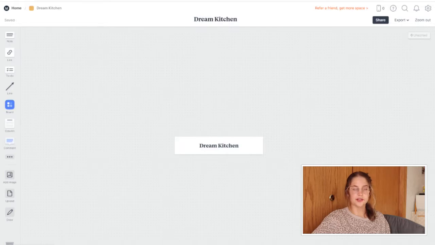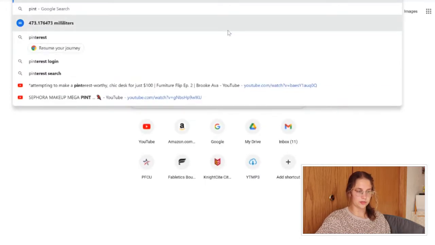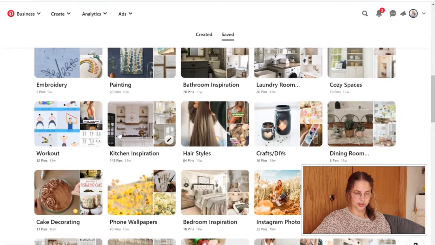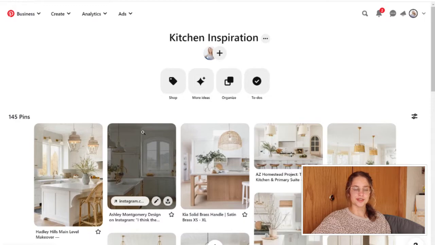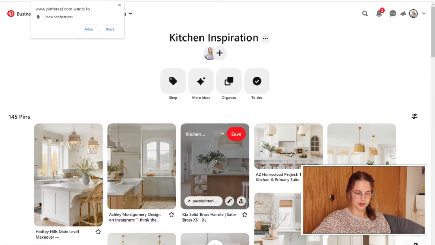Whenever I do these sorts of mood boards, I start with Pinterest, and I also go to Google and look for some different images that I really like. So I'm going to start by going to Pinterest, into my kitchen inspiration board. I have boards for all kinds of different rooms because I love designing things. The first one that catches my eye is this image right here.